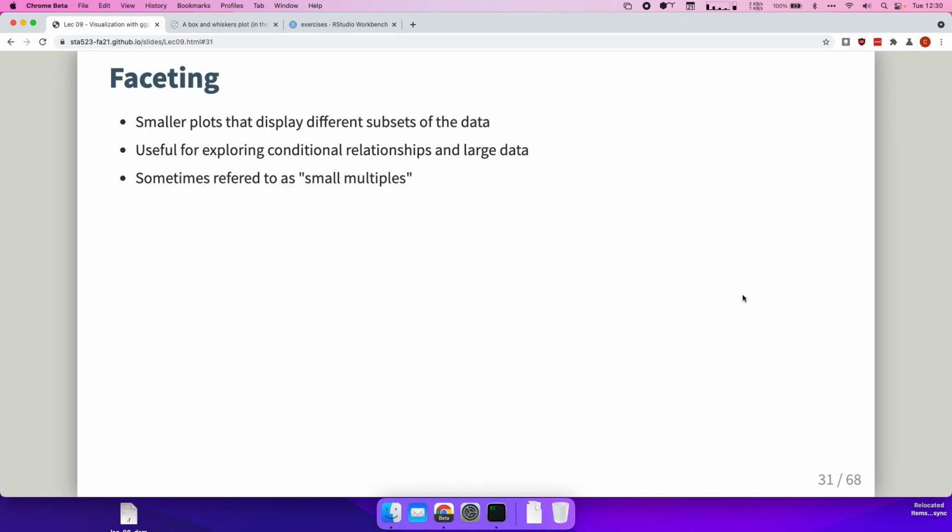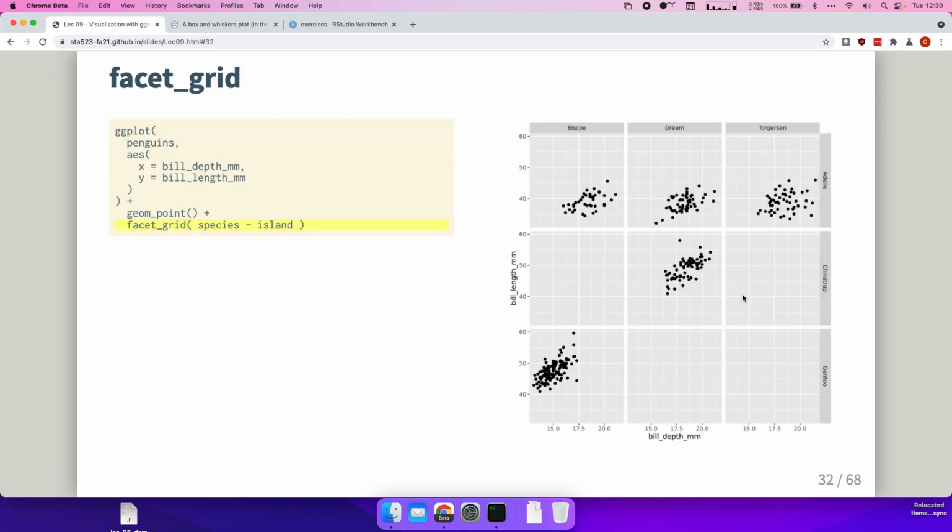But again, how you do this depends very much on what you want to accomplish at the end. And again, we'll talk about that in some detail on Thursday. So these are done via the faceting functions in ggplot. So the first one is facet grid.